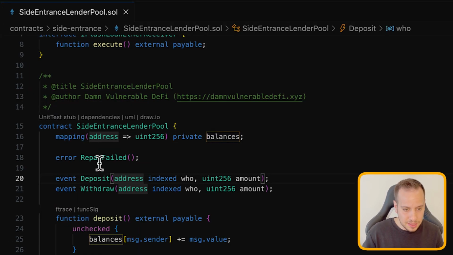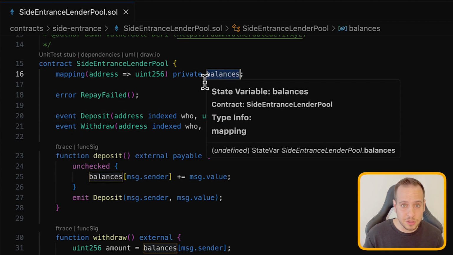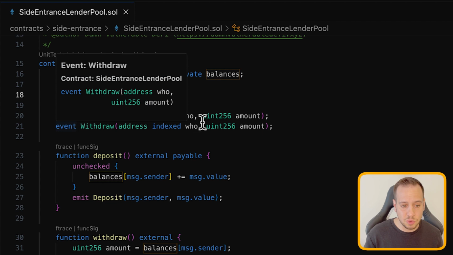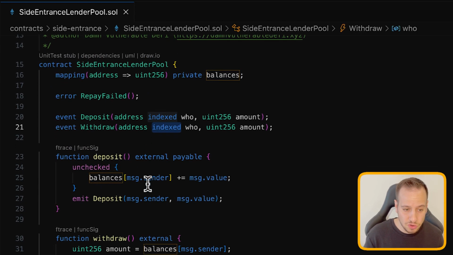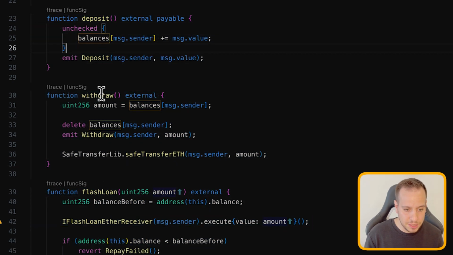Now, this is the side entrance pool. As we can see, we have a mapping that keeps track of balances. It maps between address to uint256. We have a predefined error, RepayFailed, and 2 events for deposit and withdraw. This smart contract does not have a constructor, and apart from the balances mapping, it doesn't have any other state variables. Well, it has 3 functions: deposit, withdraw, and flash loan.